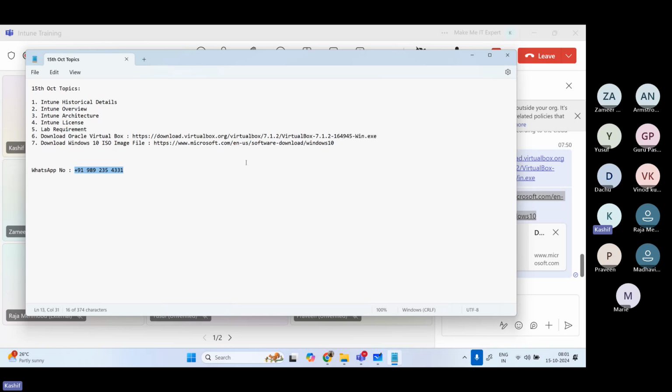Okay, guys, today you need to download these two installers. Download Oracle VirtualBox and the Windows 10 ISO image. Keep it ready before we meet tomorrow, each one of you, so that you are on the same page. And also, those who would like to continue from tomorrow need to send me a WhatsApp message. Okay.